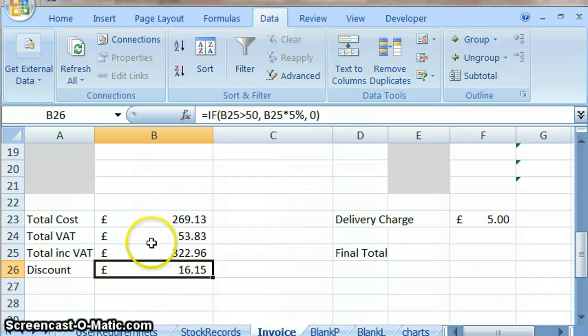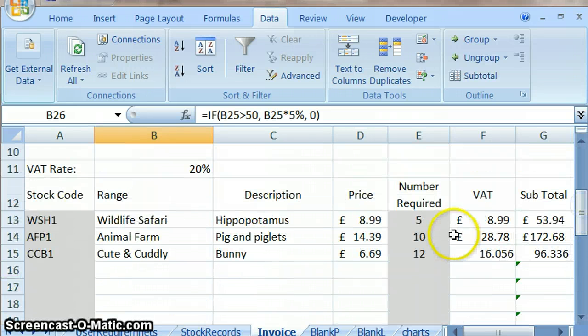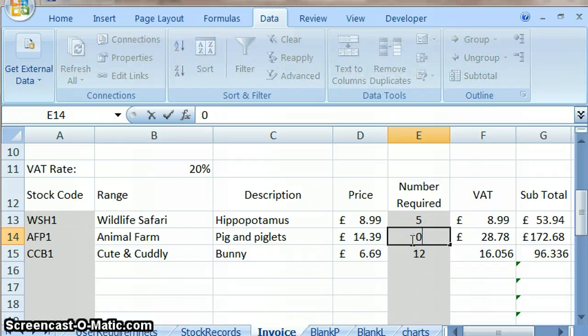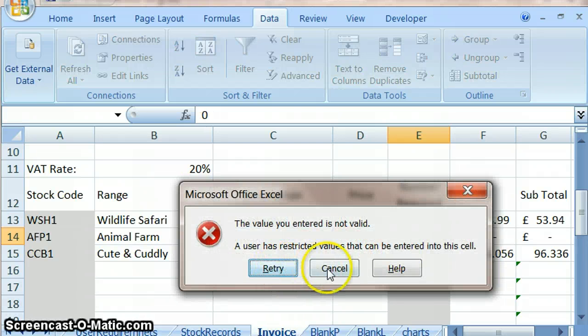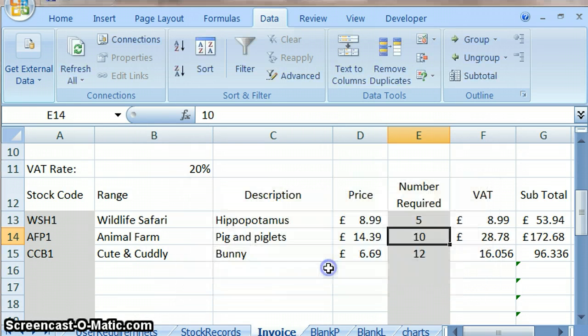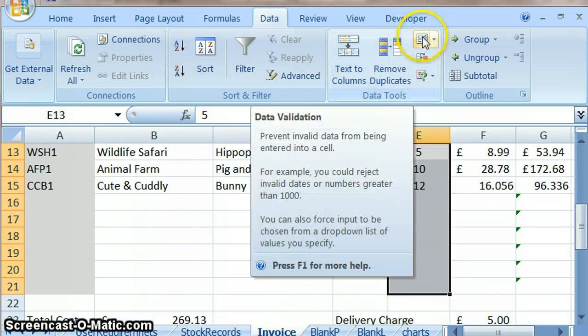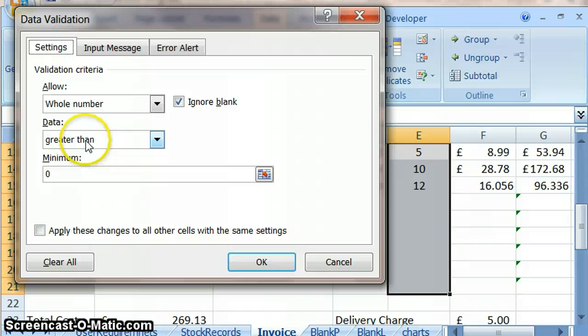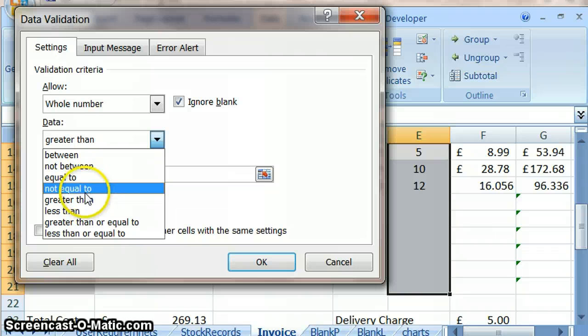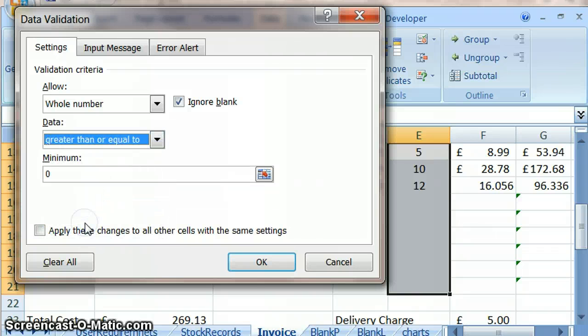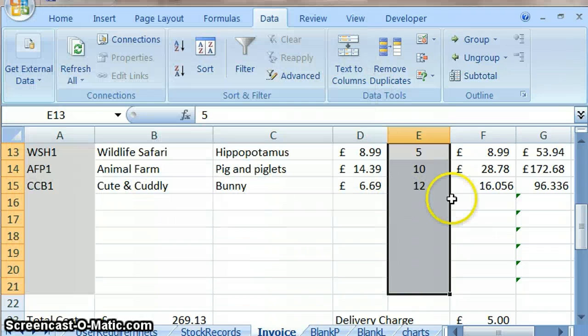So let's see whether it still works if this figure falls below 50. If I go up here and change these to 0. Oh, whoops, that's not letting me. So let's have a look at my data validation. Must have put that in wrong. Let's scroll down to where my data validation is. Oh, I've just got greater than 0, so 1 is the minimum. So let's put greater than or equal to 0. Okay, that's what I need.